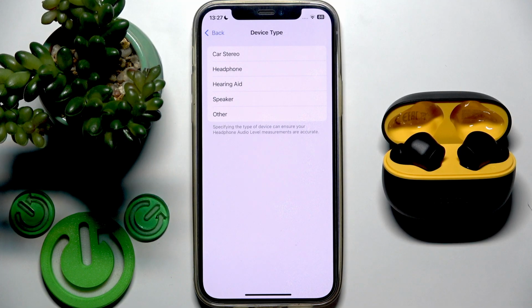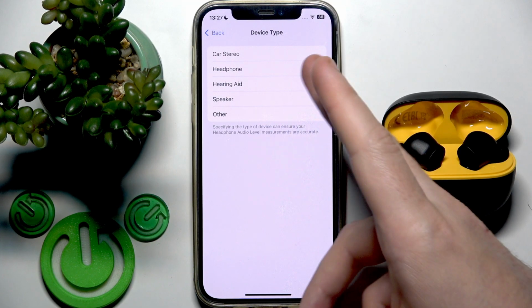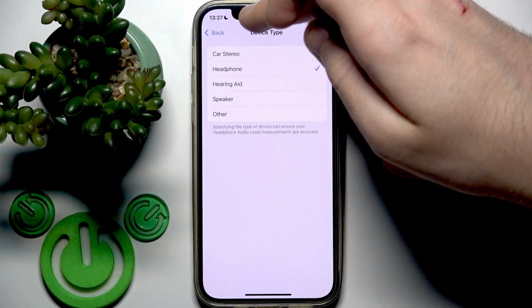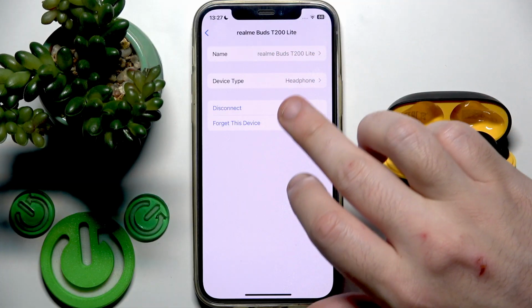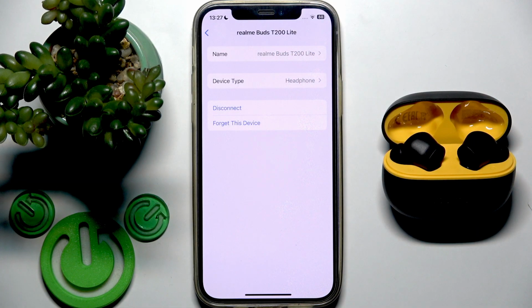And now we need to select headphone by just tapping on it. So we just set the device type, and if I go back, you see that this device uses the headphone device type. We did it!